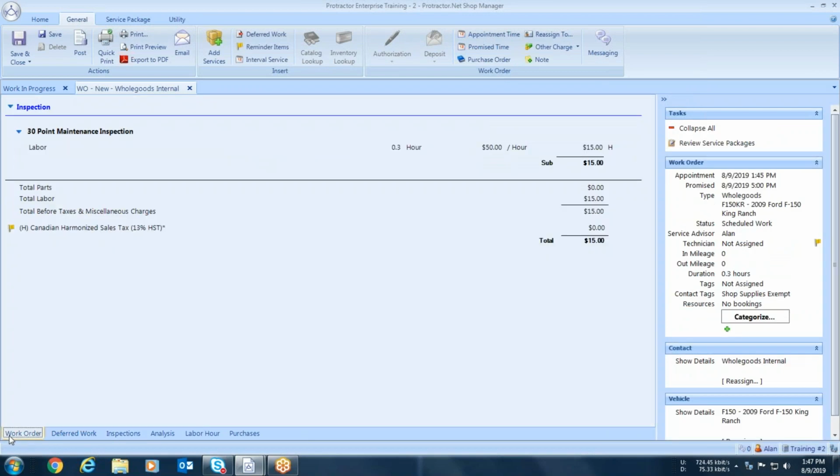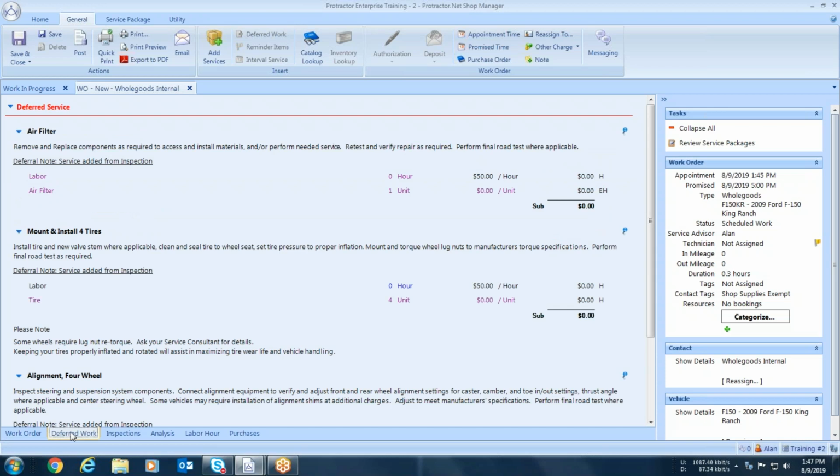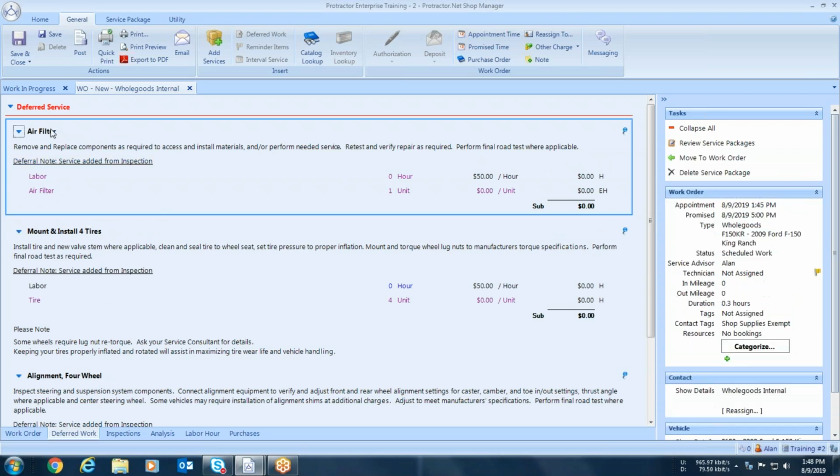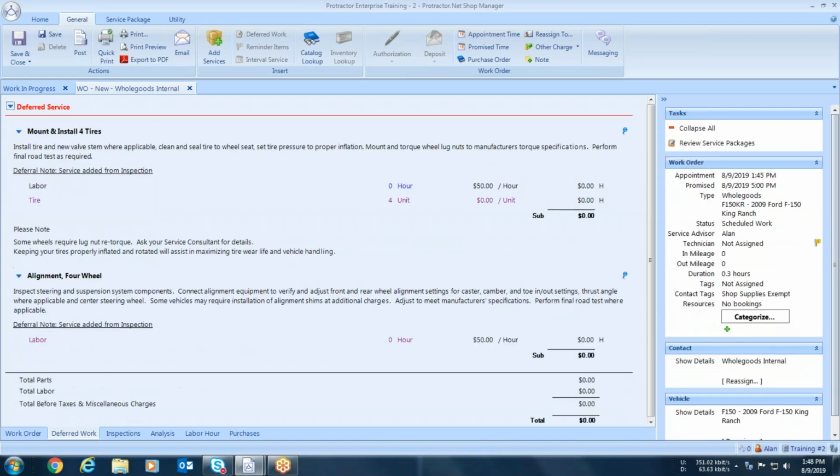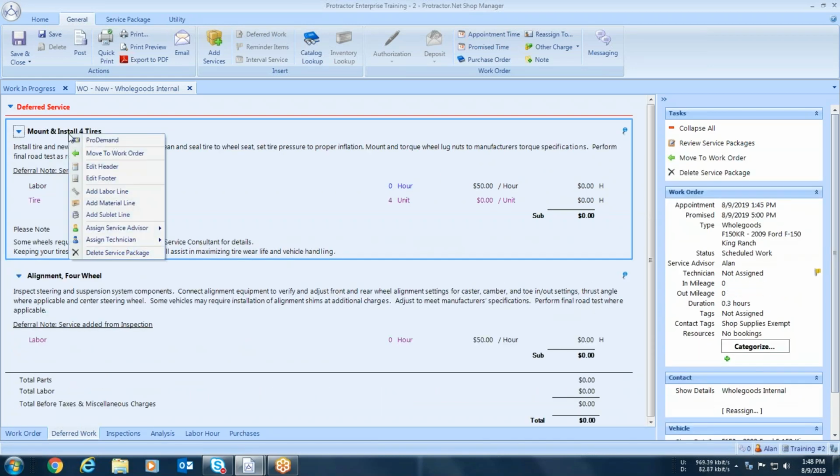Have my work order. Now my system, just so you know, I did set it up a little bit different just to show you. We have a feature in here called accept or not accept the deferred packages from the inspection. So what it does is it automatically puts them in deferred. And then you can still use this to build your estimate. Okay. Now since we're doing an internal job here, I don't necessarily need to defer it because I want to do it. So I'm just going to move them over to the work order. And I will show you a little bit later where that switch is at.